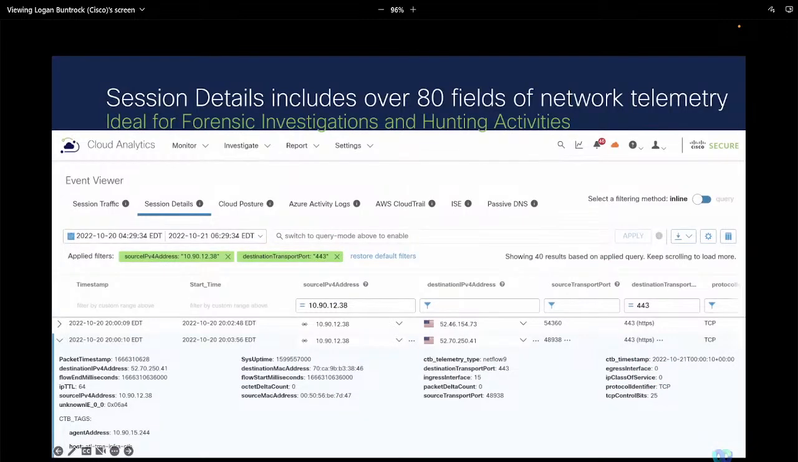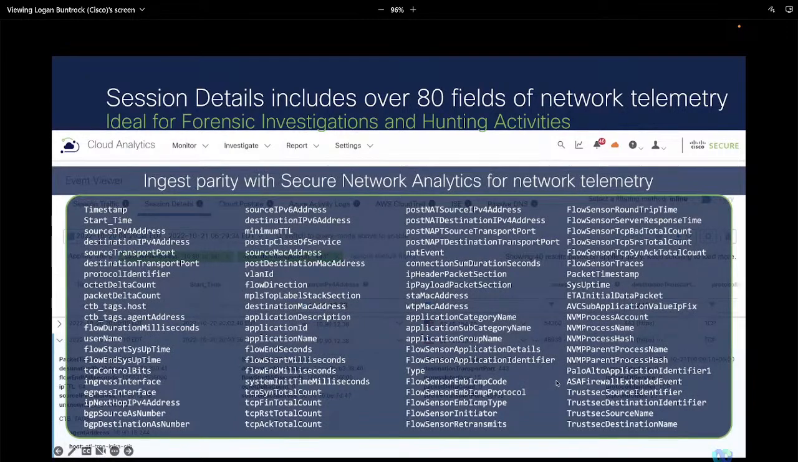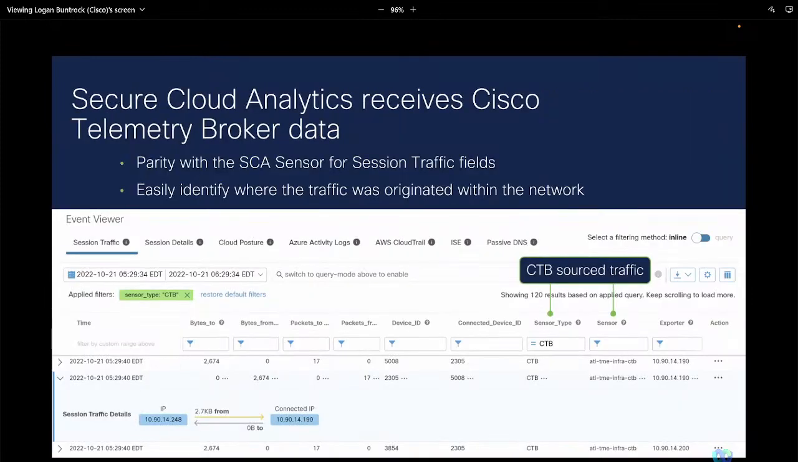Here's a quick example. If you have this deployed today, you can see there's quite a bit more data than our traditional data fields that were in the event viewer before. And here we're focused on initially delivering a few things, which is really being able to identify the source of the traffic.